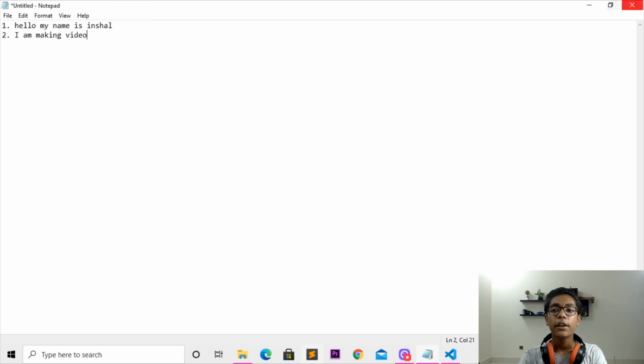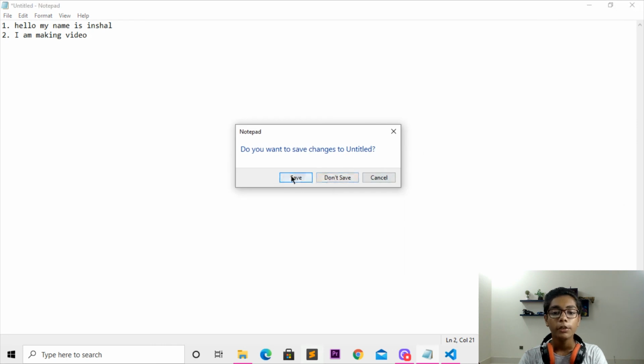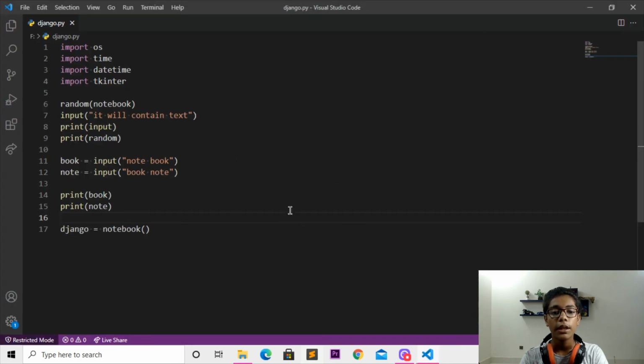So just practice all the projects we are working with, and successfully we made a notepad. You can also see it is giving the option whether you want to save or not, so I'll be pressing don't save. Like that you can build your own notebook or notepad tag in Python in Django.